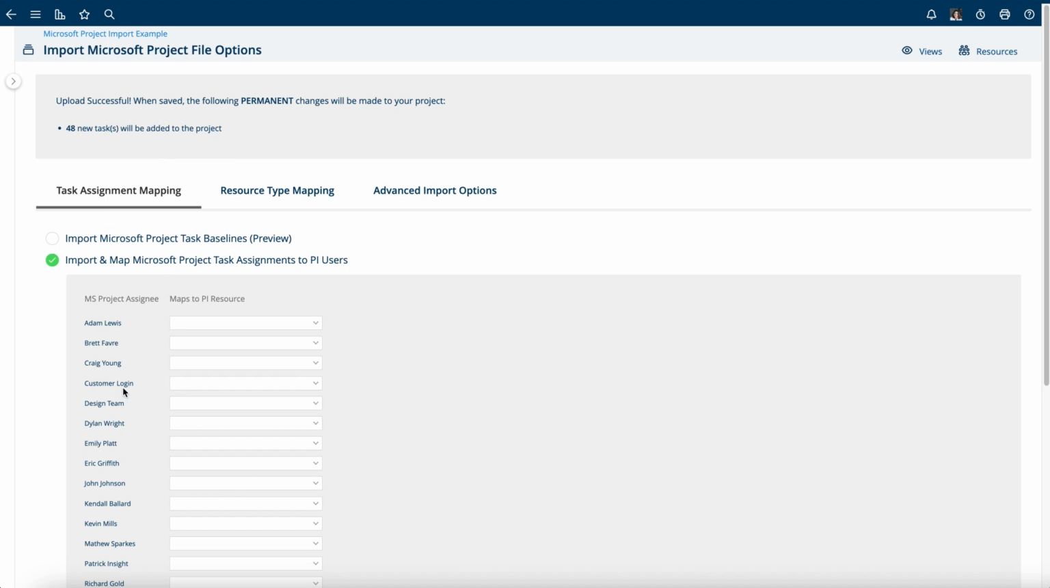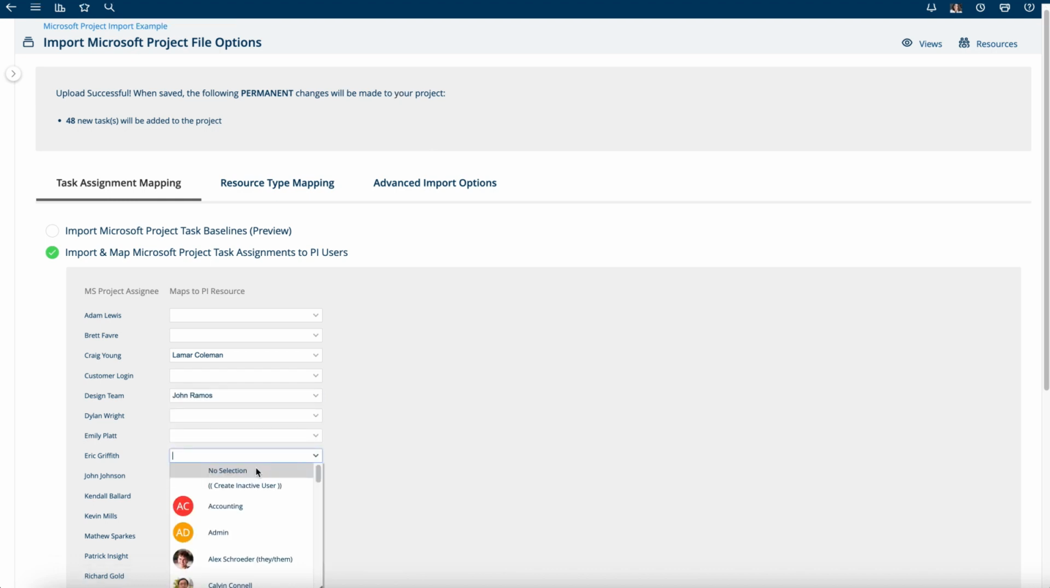And you'll notice there's a list of users on the left. Those are the Microsoft Project users. On the right are Project Insight users. In this case, Craig Young will become Lamar Coleman, and then the design team will become John Ramos, and then Eric Griffith becomes Nick Erickson. If any users have their names line up, then it'll be automatically selected for you.